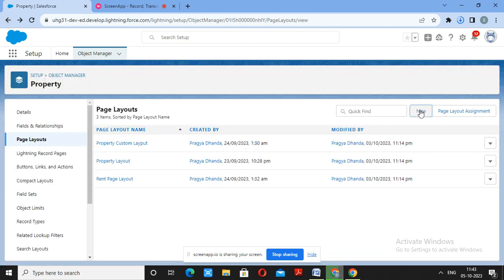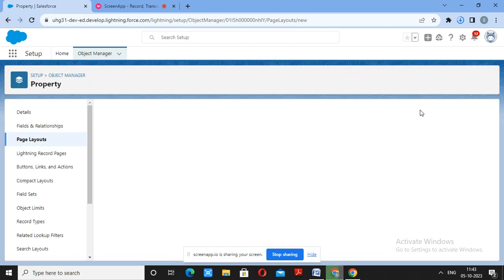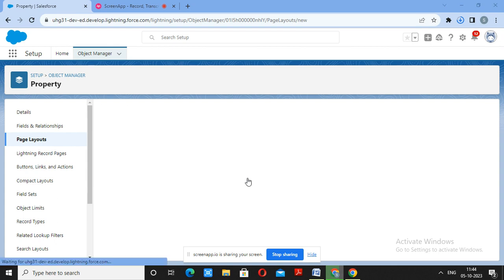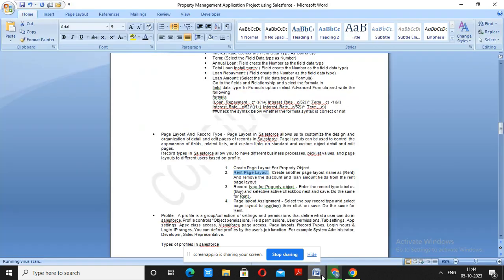How to create it? Like we are doing new, existing page layout, select any, this one, page layout name, rent, and then hit save. The layout will be created automatically. So this is the first thing.